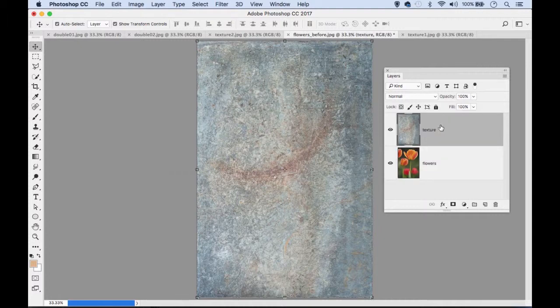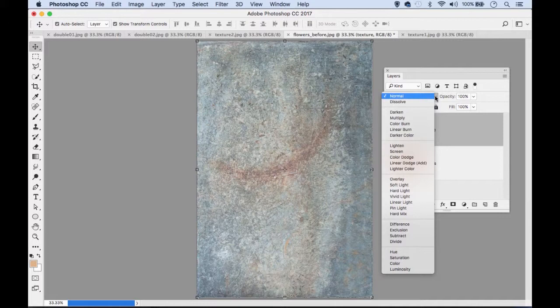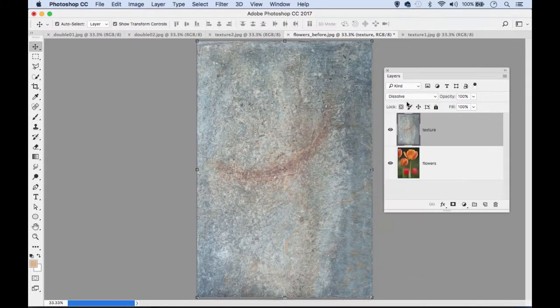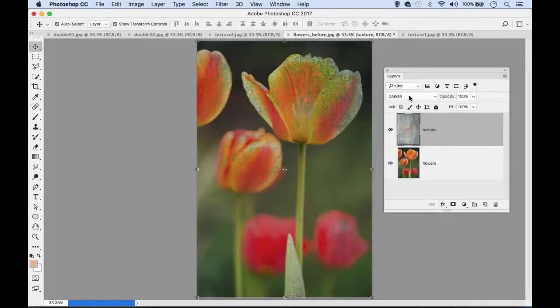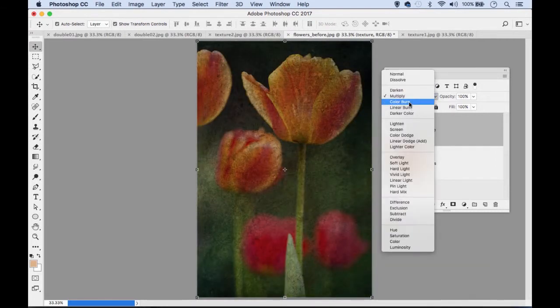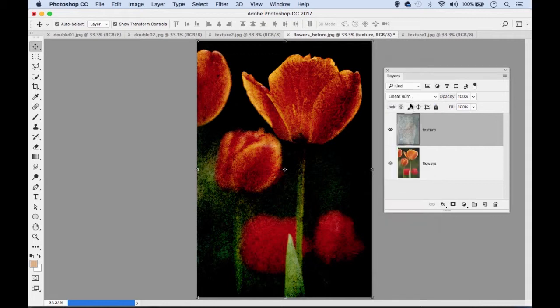Now if we highlight that texture layer, we can go to the blend mode drop down here at the top of the layers panel, and this gives us a list of 27 different blend modes to choose from. And the easiest way to get to grips with how blend modes work is to simply cycle through these different blend modes. So we can obviously just click on them to select them if we like, and you can see they give us a range of different effects like this.